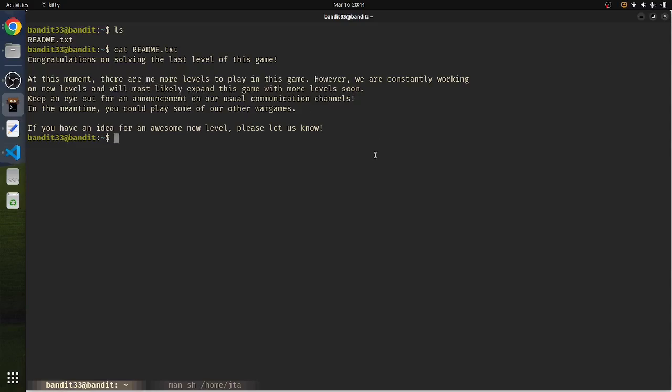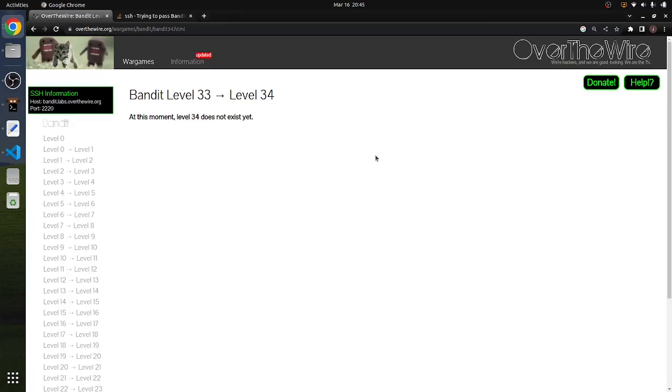So yeah, that was Bandit. Pretty fun to play, pretty easy. Basically teaches you the basics of how to use the shell, how a couple shell scripting ideas are put in place, and a little bit of Git.